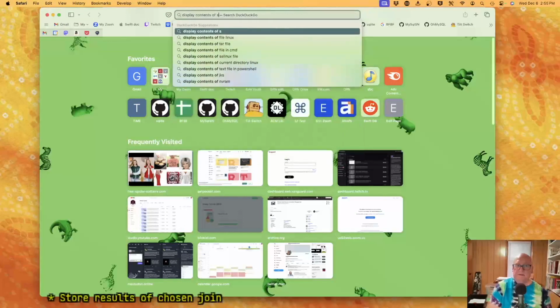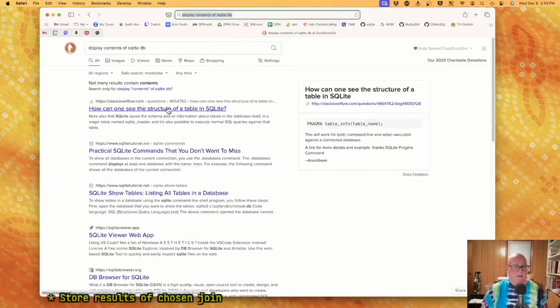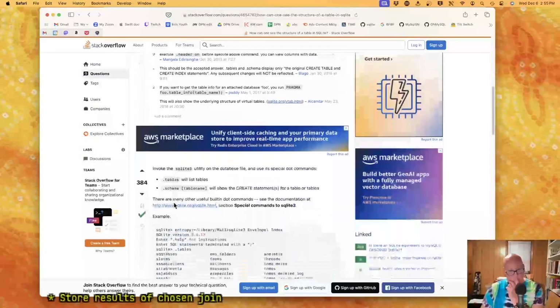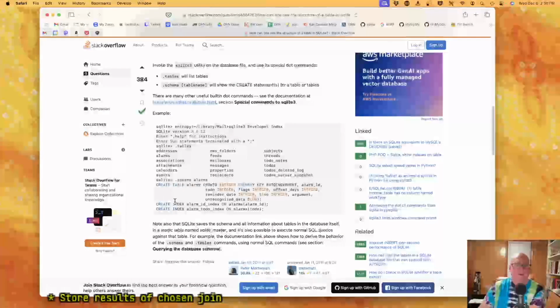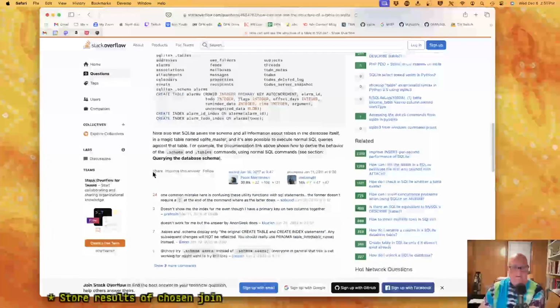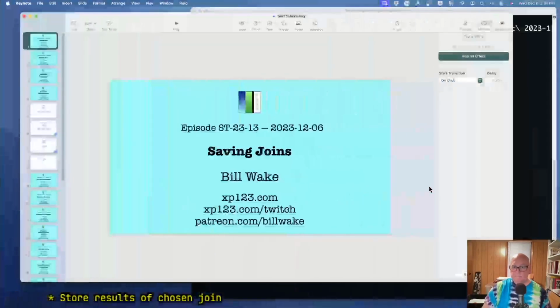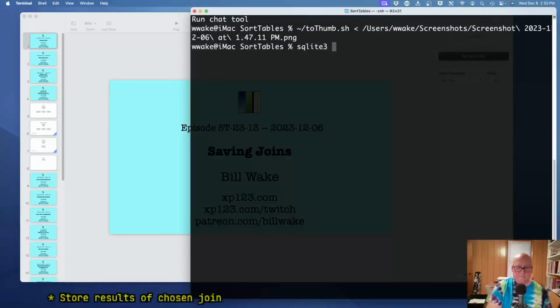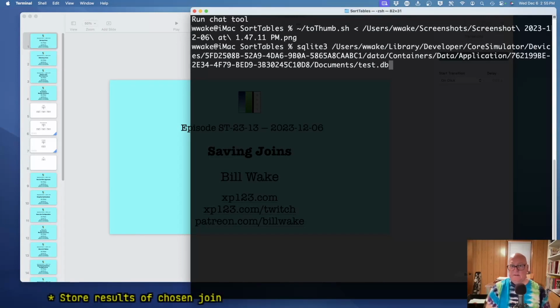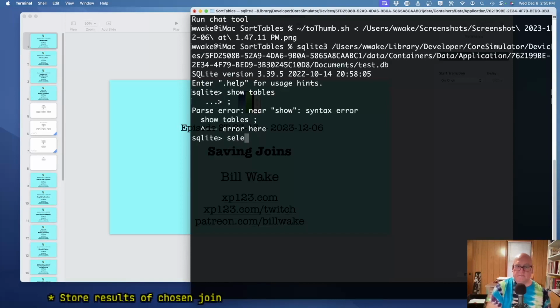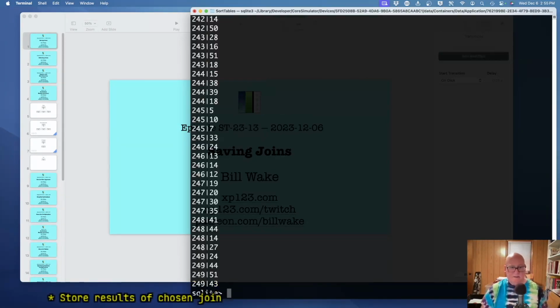I don't know how you do that. Display contents of SQLite DB. Invoke the SQLite 3 utility. Okay. This /test.db. Okay, show tables. I don't know what you do. Let's see what's in there.